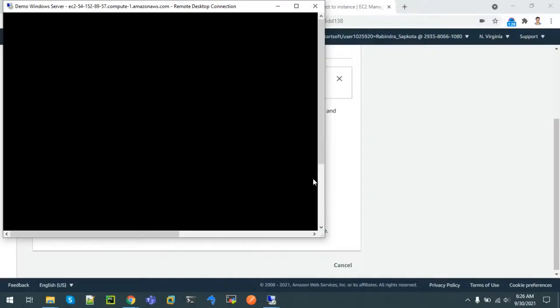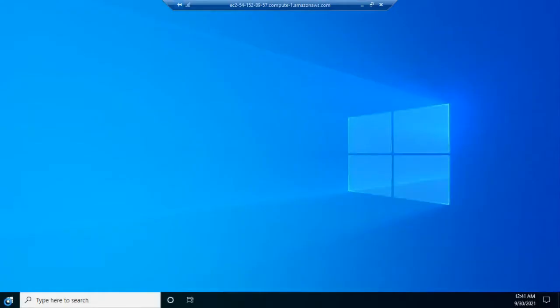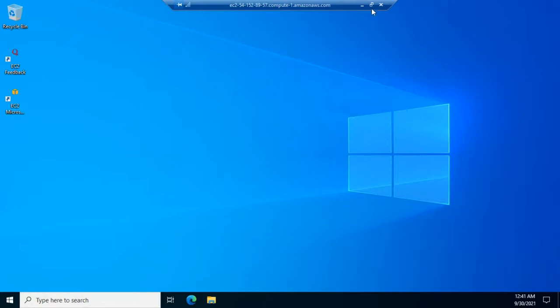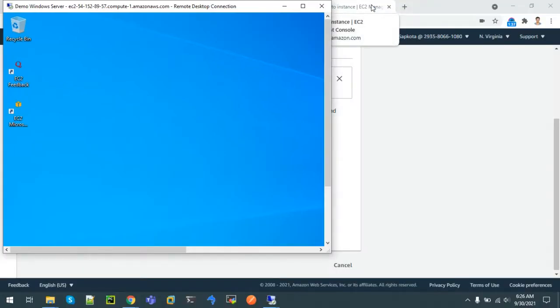You can just scroll down. See that this is another window and this is another window. Yeah, the server is started. We can see that the server is already started. So let's conclude the lab. In this lab, we created a Windows instance and we connected to it also.